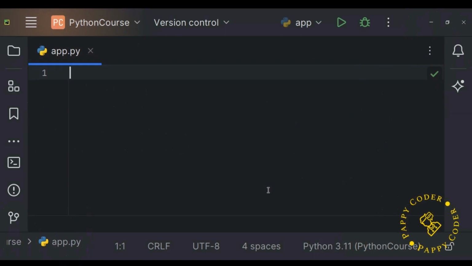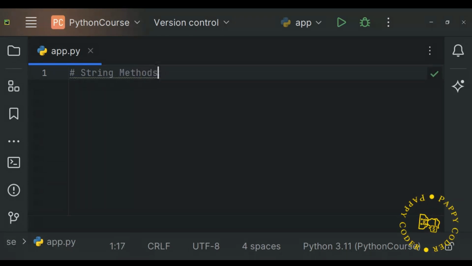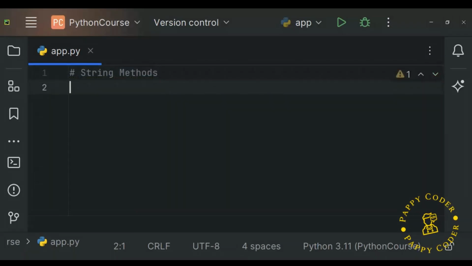In this section, we'll be looking at the various string methods that we have. Now, we cannot cover all the string methods, but I'll just be showing us a few important ones that we can actually work with. Okay, guys, so let's get right into it.